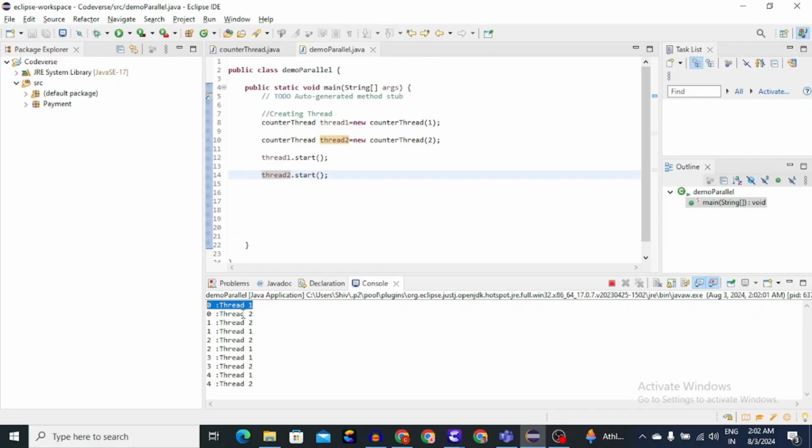First thread is printing 0, then second thread is printing 0, then second thread is printing 1, and then first thread is printing 1. In this way, two threads are parallelly executing the task. And that's how we can use the Thread class to implement multithreading in Java.